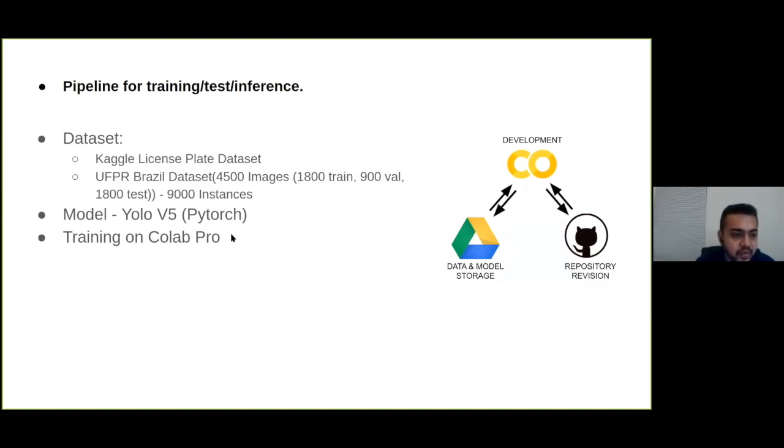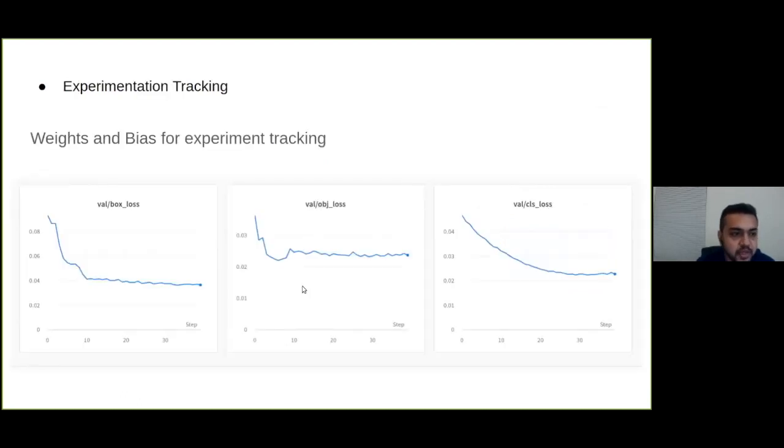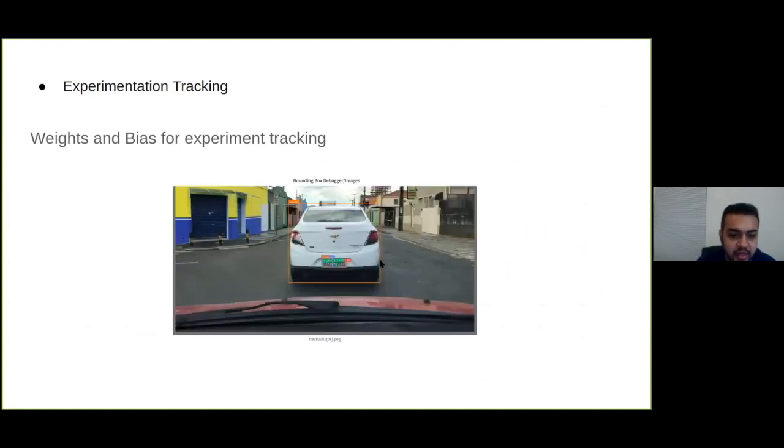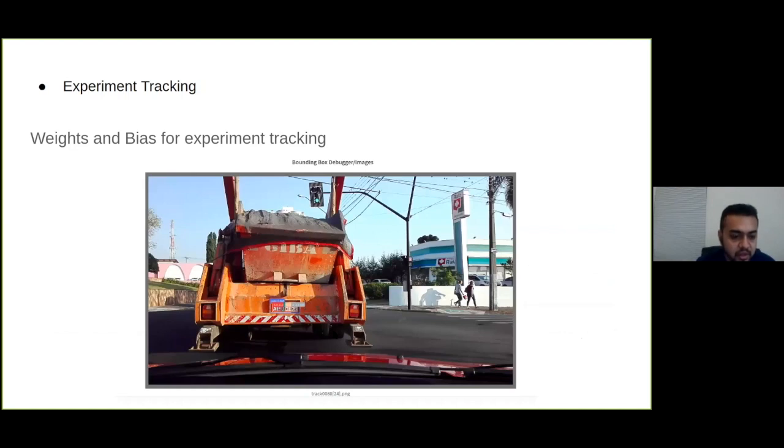One by one, the first step is to train the model. For that, we used YOLO v5. The framework we used was PyTorch, and we trained it on Colab Pro. For experiment tracking, we used Weights and Biases. Here are some of the graphs you can get from their dashboard. You can see the prediction of the car, the license plate, and the numbers. For this other image, although it should have been predicted as a car, it is not predicting. I think we need to add more data. That is one of the major reasons we need to explore other datasets and bring them into our pipeline.